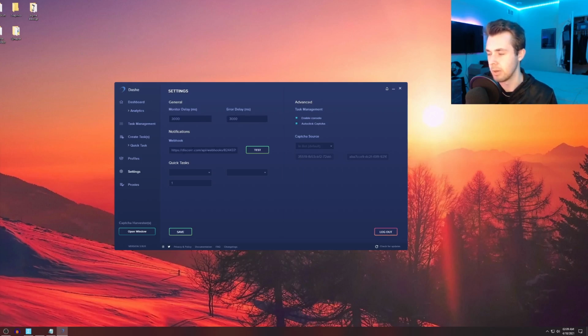I would also put in a webhook so it's a little easier to track your checkouts. For the capture source, I usually just use the inbot capture harvesters, which I'll go over in a second, but you can also use AYCD and just plug in your information here. It's fairly straightforward. One thing I want to say is make sure to click save here so that everything saves and you don't lose everything that you put in here.